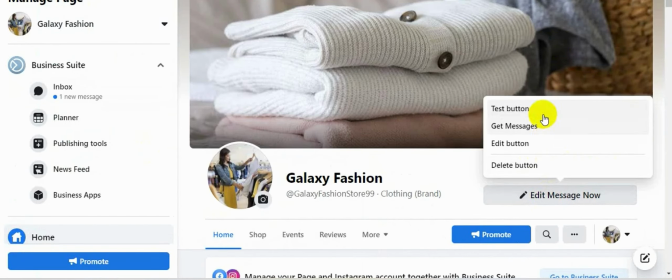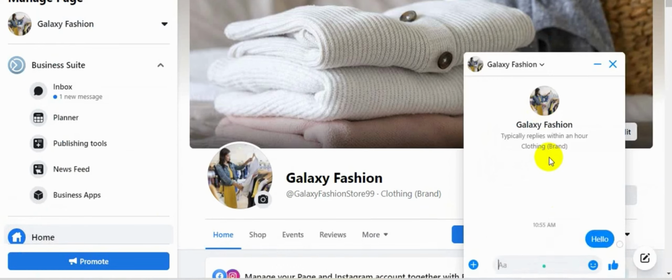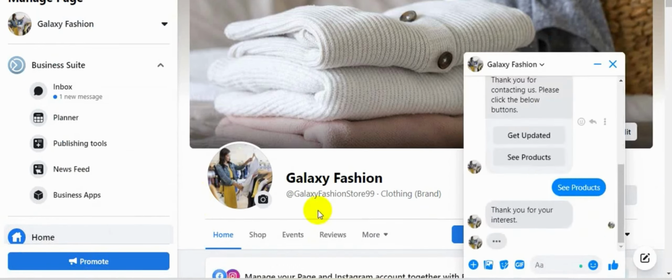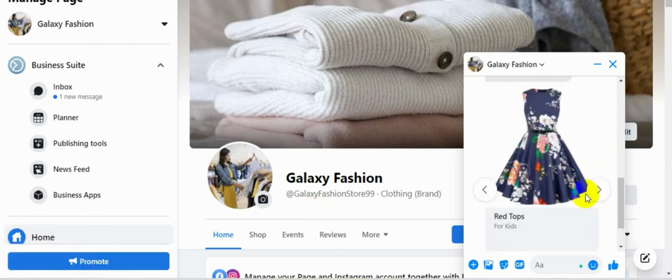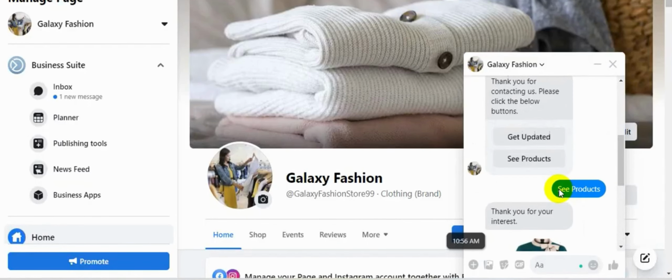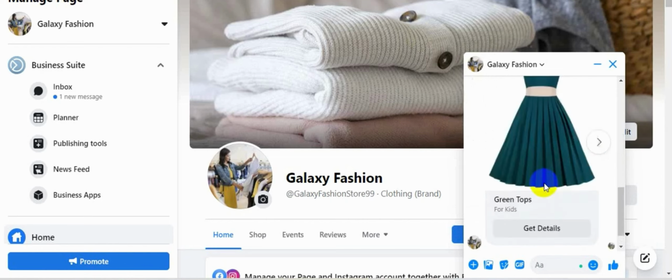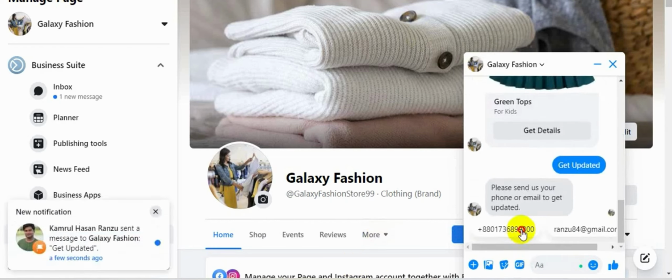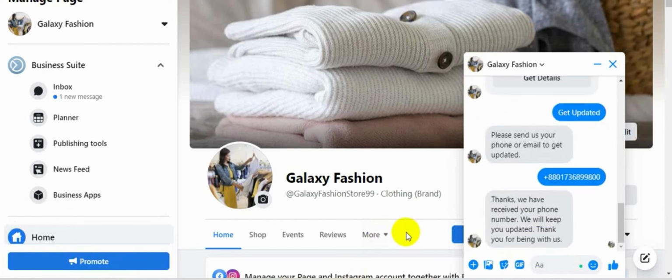Let's check the bot on the messenger. Yes, it's just working perfectly.